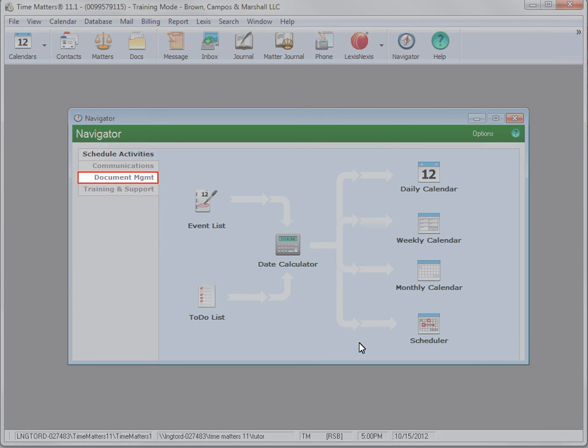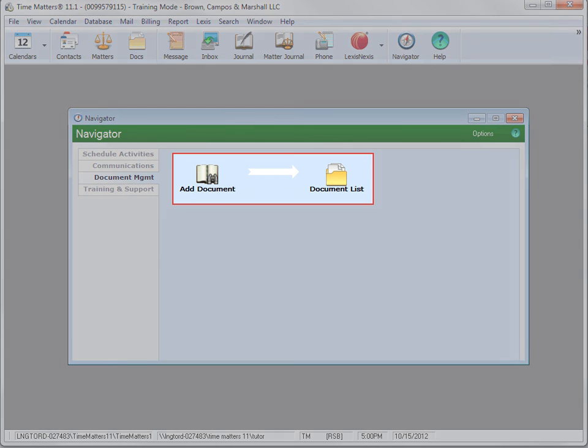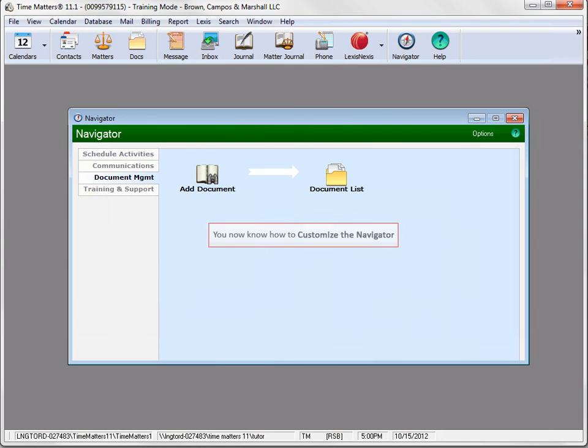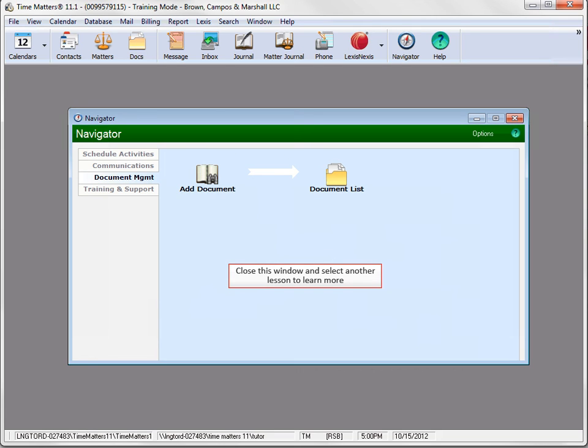The Document Management tab is now listed on the navigator. When we access it, we see the document icons and images we built on the grid. Now that you know how to customize the navigator, you can find out more about navigating in Time Matters or user-level customization by selecting those lessons.